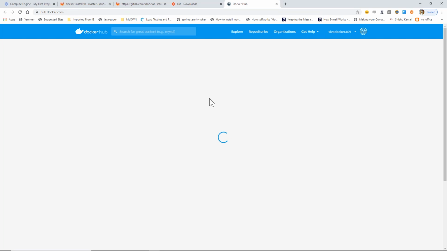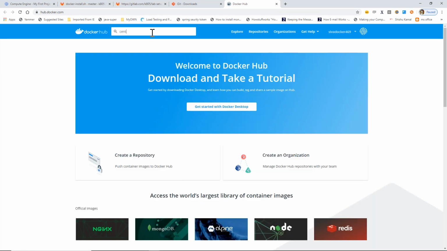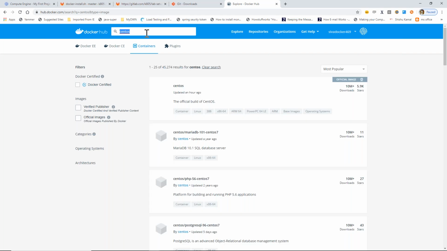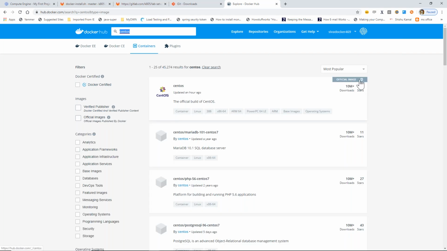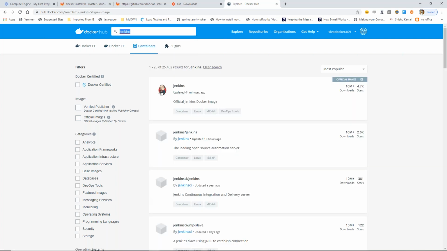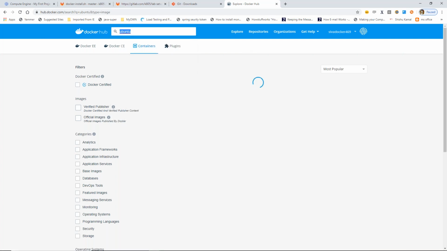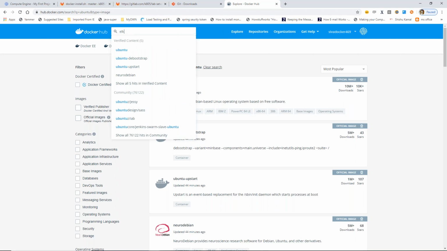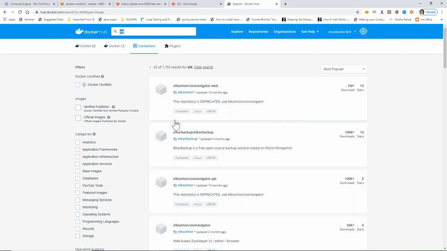Okay, so now I logged in to the registry. Here you can search for any images. For example, you can search for CentOS. If it is an official image, it will show you a tag here, official. You can also search for the Jenkins image. Almost every vendor publishes their images into Docker Hub, any open source vendors. You can find almost every image here: Ubuntu, ELK, and so on.